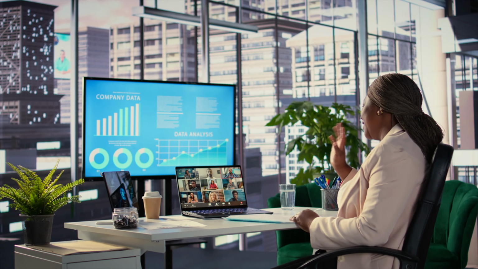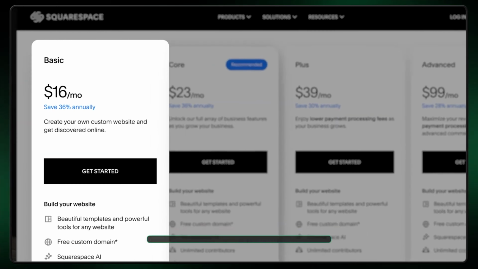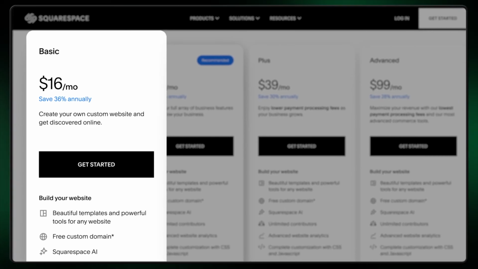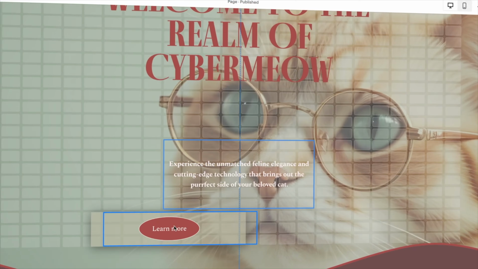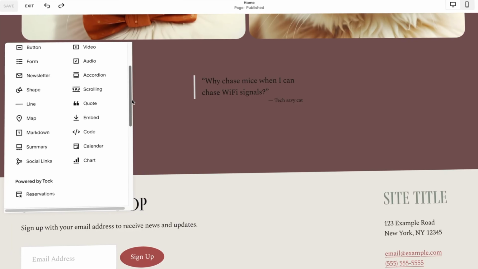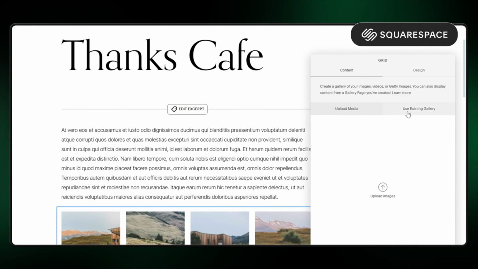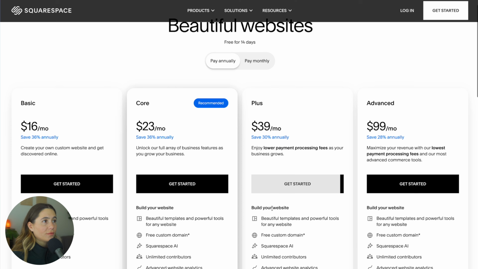At the same time, there are some limitations to be aware of. Selling digital products requires a business or commerce plan, which costs more than basic website plans, and some plans do include transaction fees on each sale. So we're going to dive a little bit deeper into that in a second. Squarespace also focuses on simplicity, which means customization options for checkout and product layouts are somewhat limited compared to specialized e-commerce platforms.